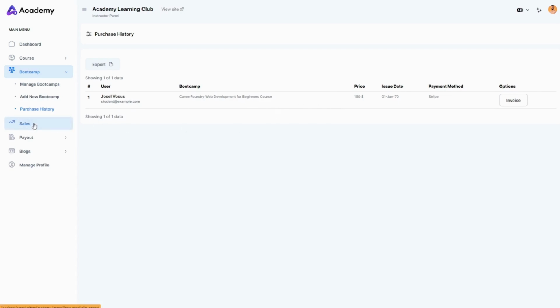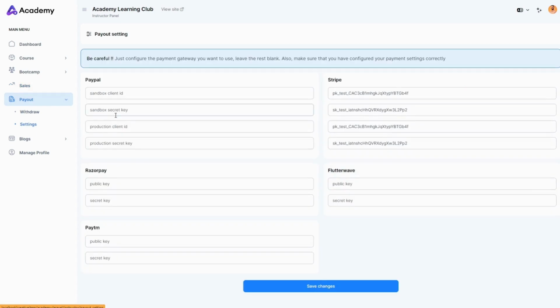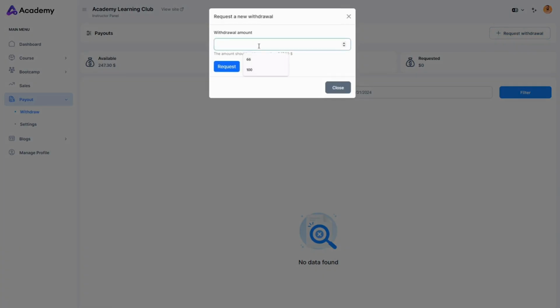The Sales menu provides a clear overview of all course purchase history, making it easy to track and manage your sales effortlessly. Simply navigate to Payout and select Settings. Here, instructors can easily set up and manage their preferred payment gateways. Under the Withdraw submenu, instructors have a clear overview of their earnings, including available balance, total payout, and past withdrawal requests. Plus, requesting a withdrawal is quick and straightforward.